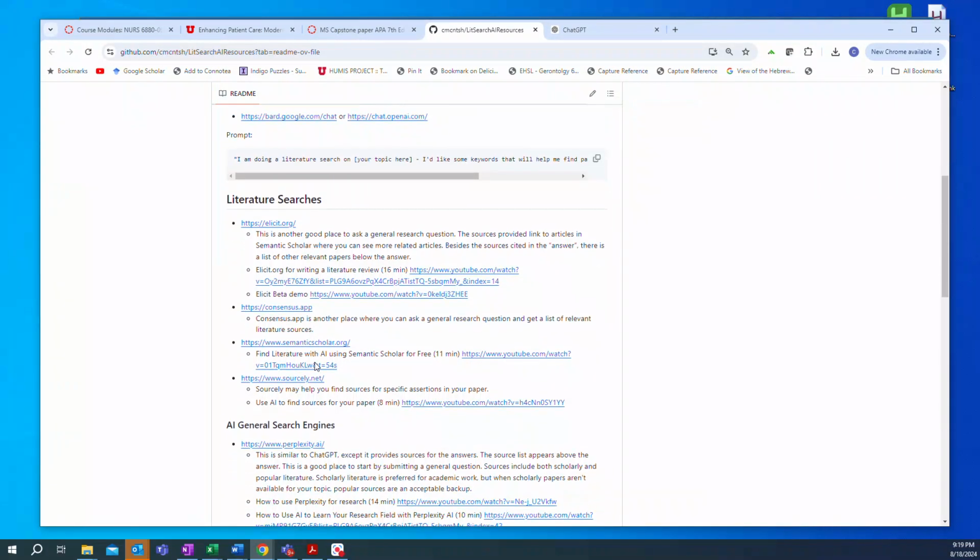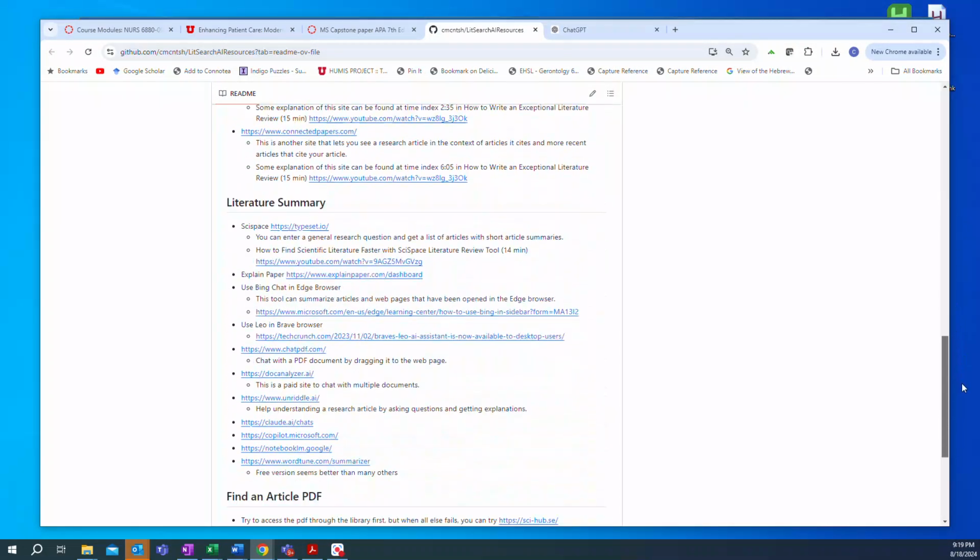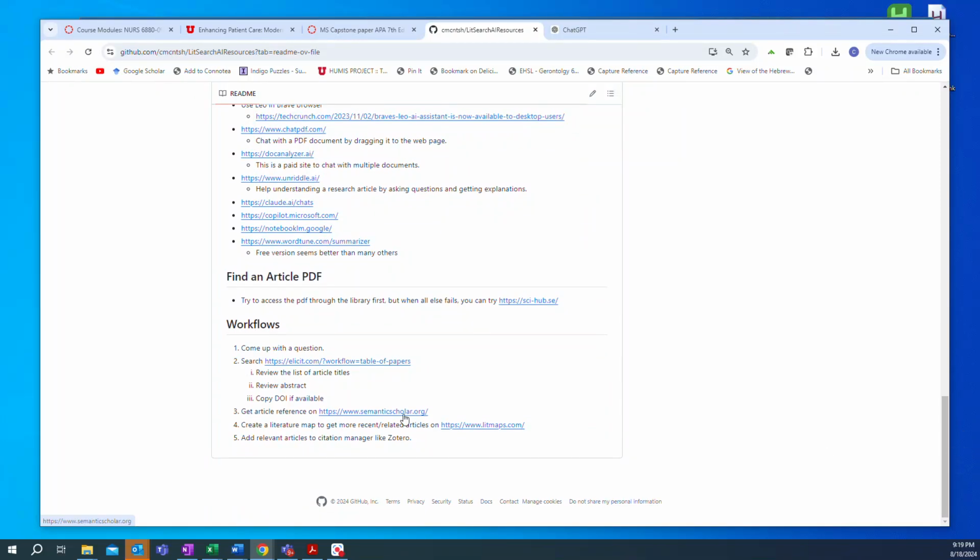I'm not going to go through every tool here with you, but I did kind of make a little bit of a search algorithm that I've put down here at the bottom of this page, and I call it workflow. So first, come up with a question, and we know we have problems. And one of my favorite online search tools has been Elicit so far.